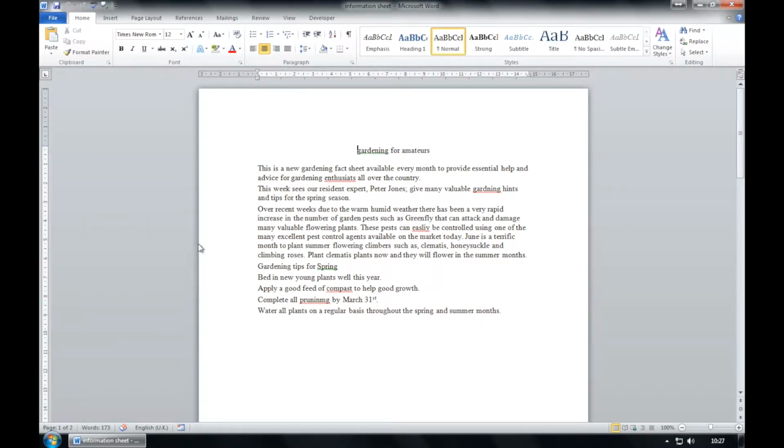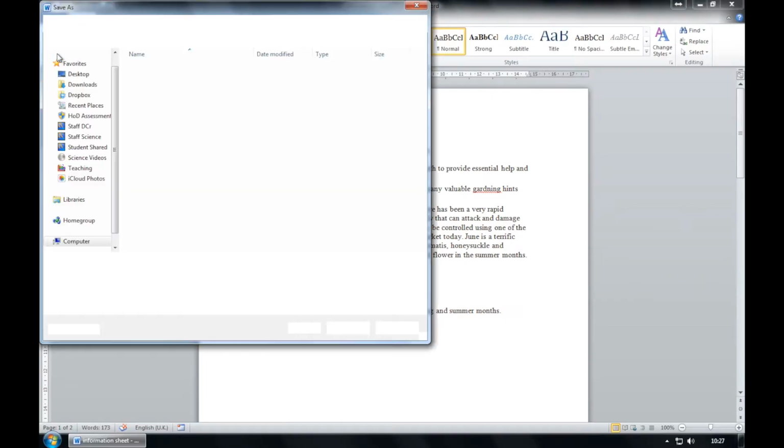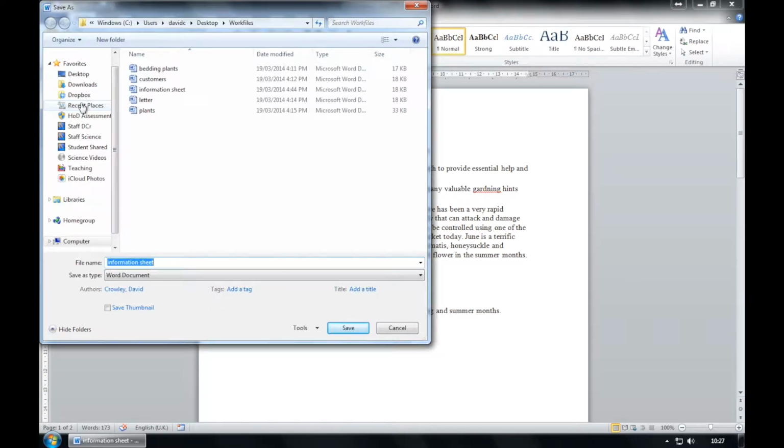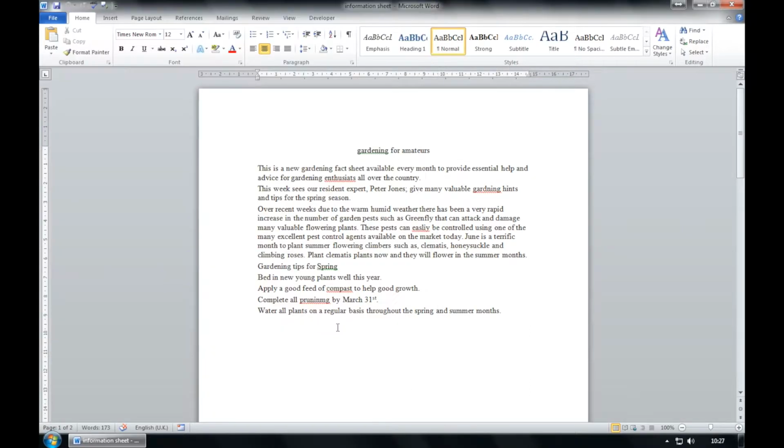Okay, we need to save this file as Spring Garden, so File, Save As. We save it as Spring space Garden, and that will go into our desktop work files where we've selected it. And it's got to be a .docx file, and press Save.